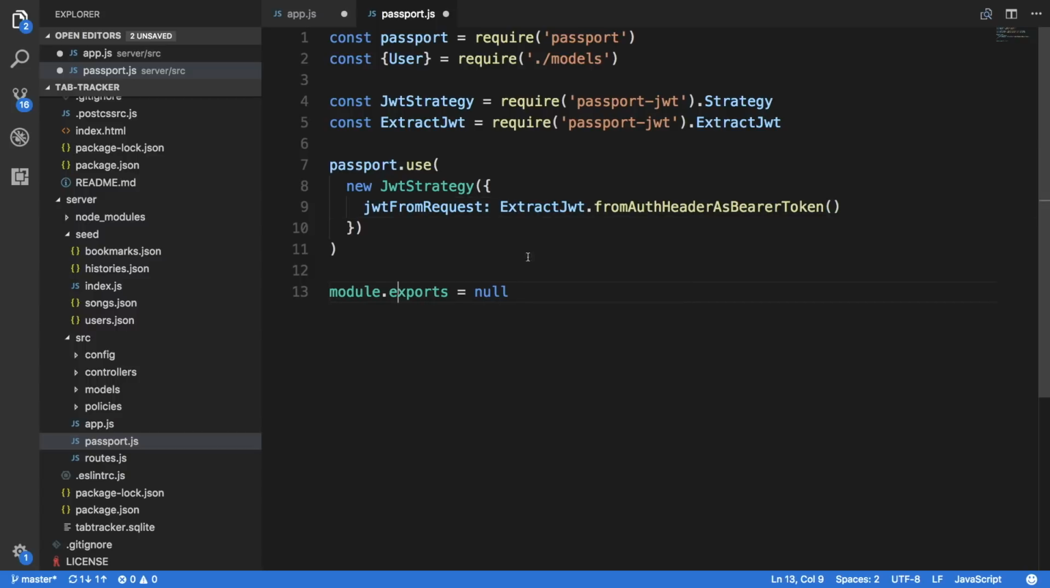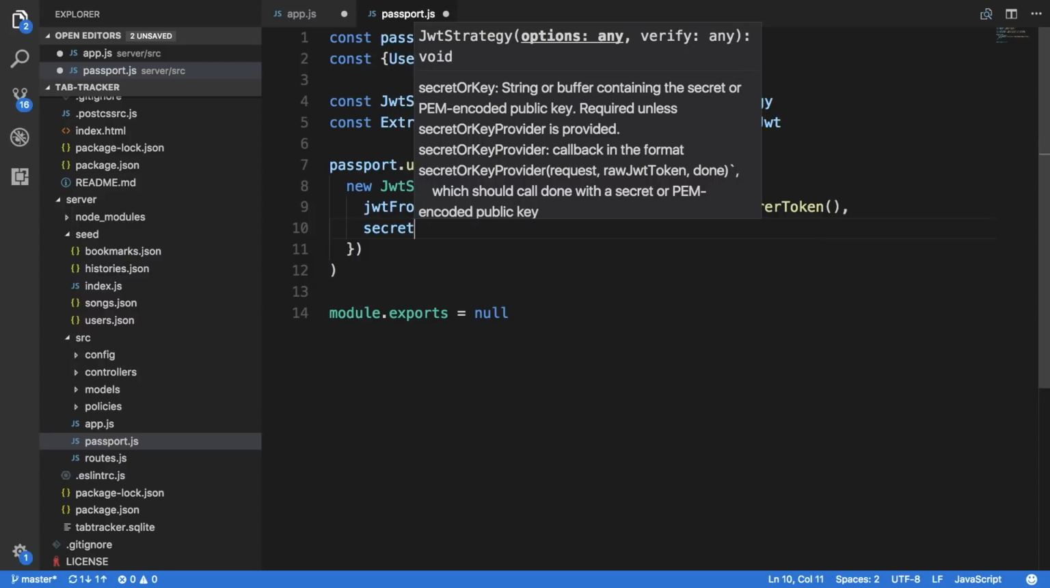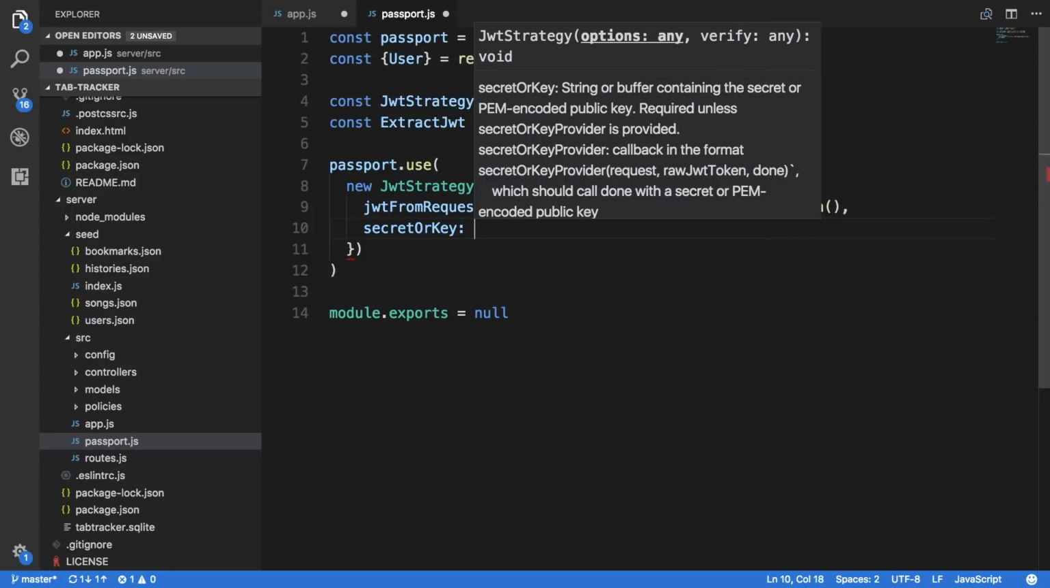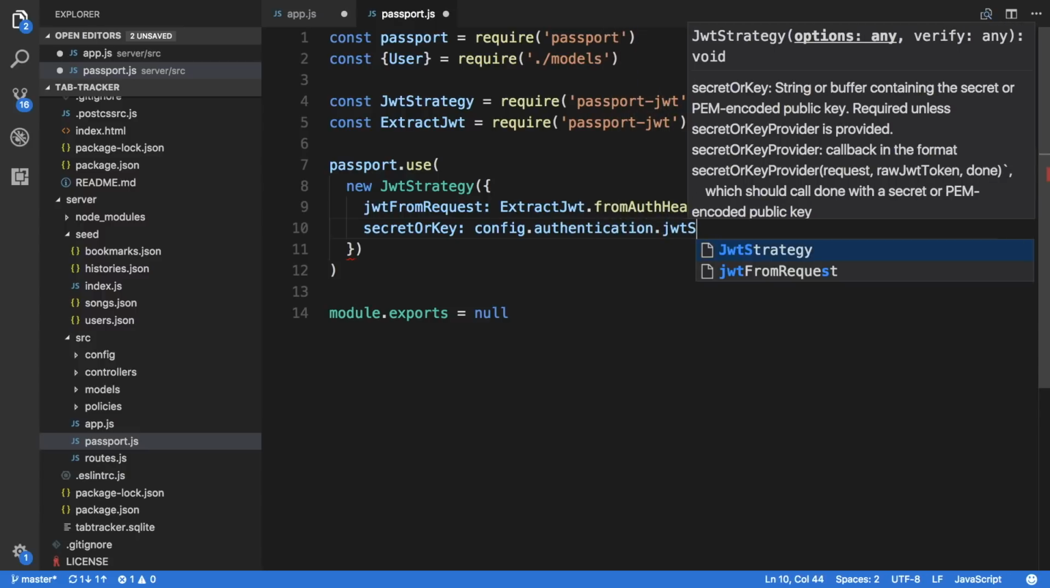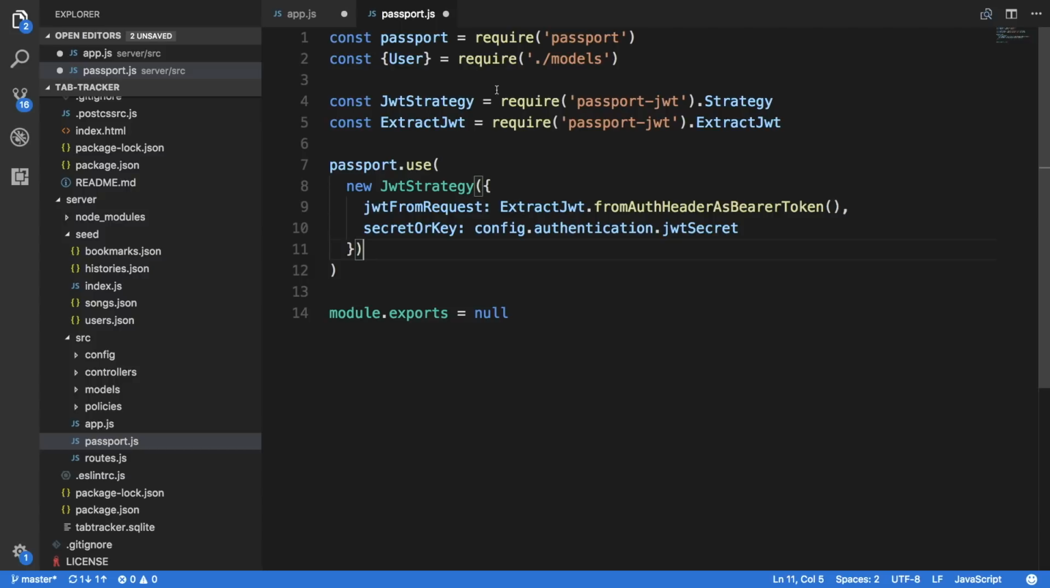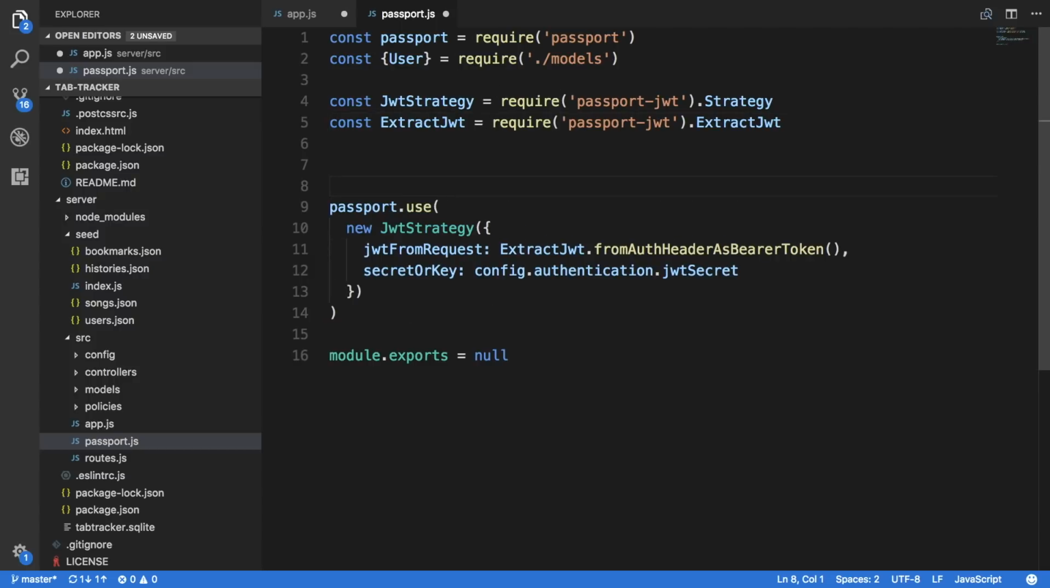And what this means is basically if someone makes a request that has the bearer token in the authorization, it's going to go ahead and use that. And then secondly, we need to pass it some type of secret key. So I'm going to say config authentication.jwt secret. And I think I forgot to include config, so I'll just say const config is equal to require config.